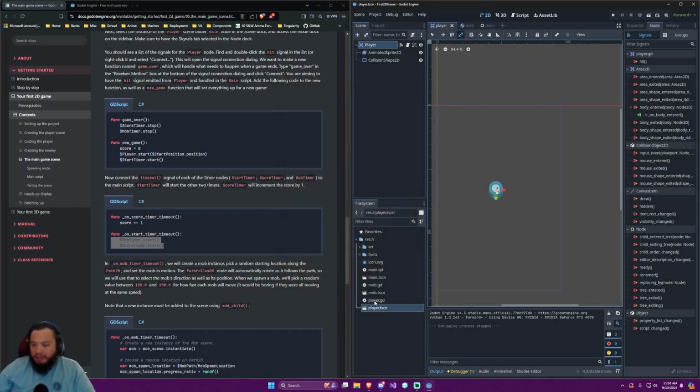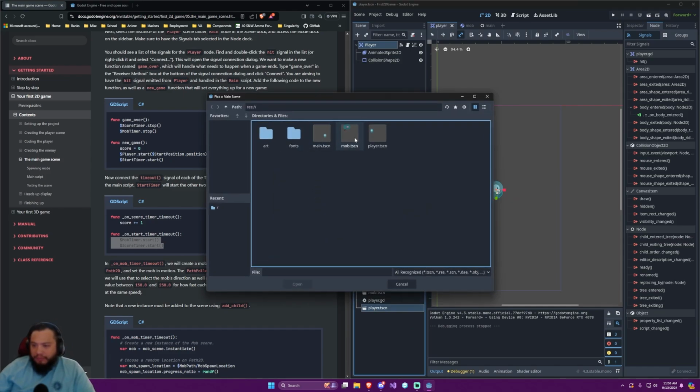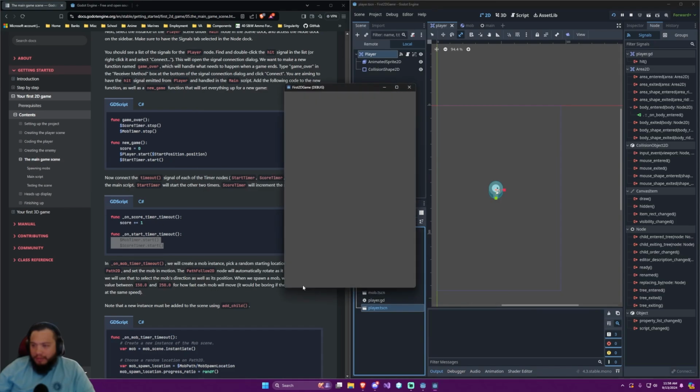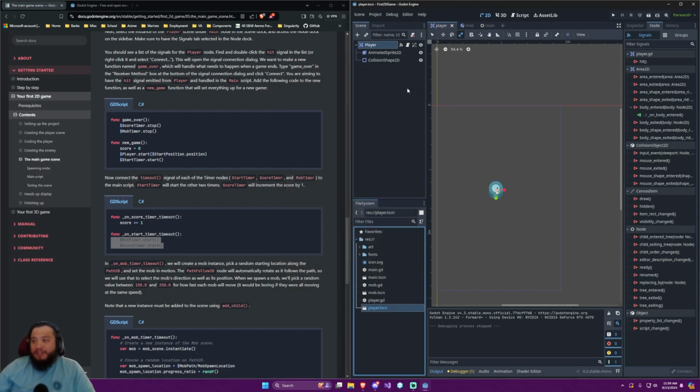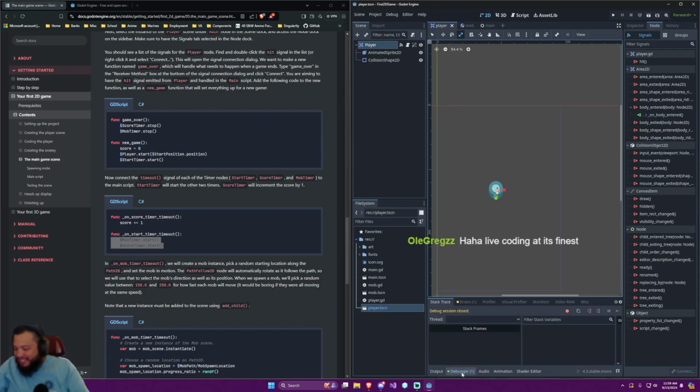Why didn't it run it? F5. Player. Open. Why is it not visible? Okay. Well, it was working earlier. But yeah, it creates a window so you can debug it and test out specific things. Live coding at its finest. Absolutely. I have no idea why that just happened.